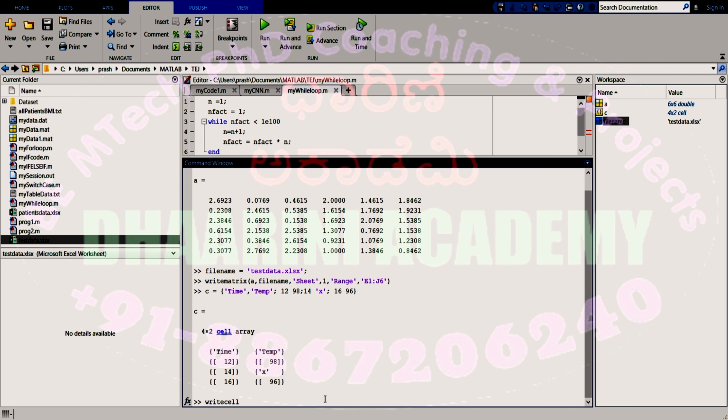So previously you were writing a matrix, so you use the command called write matrix. So write cell, right? Which cell you want to write? C. What is the file name? File name is saved in the variable called file name itself. You can even specify it inside the double quotes over here, right?